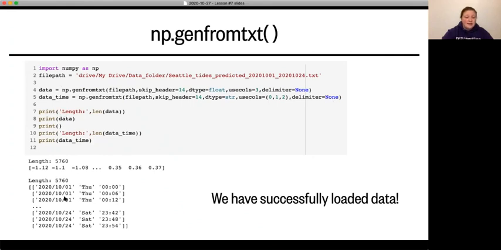So now you can print out that data, and we see that they both have the same length. This one is just all our floats, and that's our predicted sea level. And here we have our strings for our date information. So we've successfully loaded this data.